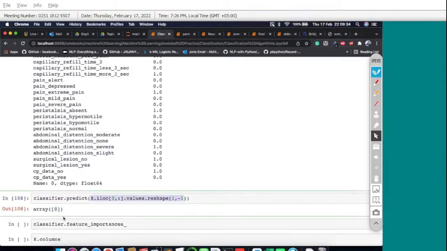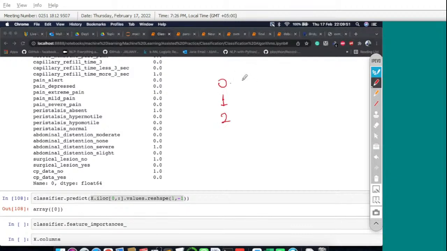That is saying 0. We have 3 classes: died, lived, euthanized. D will come first, so 0 stands for died, 1 for euthanized, and 2 for lived. When we made a prediction for the first observation, it said 0, meaning this horse will die. Got it? That is how we make predictions.